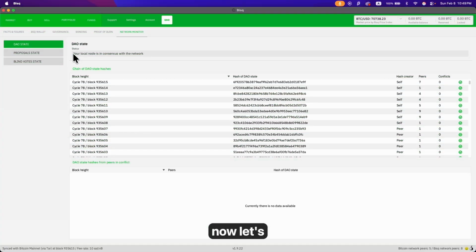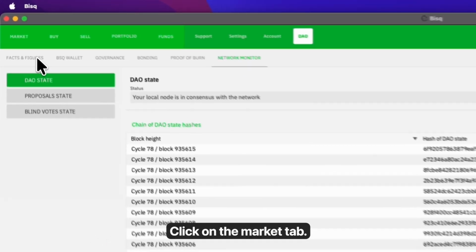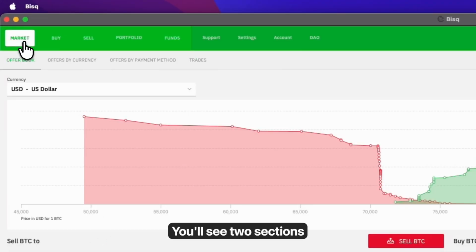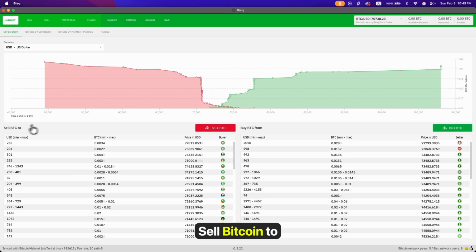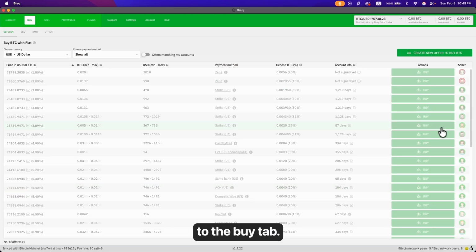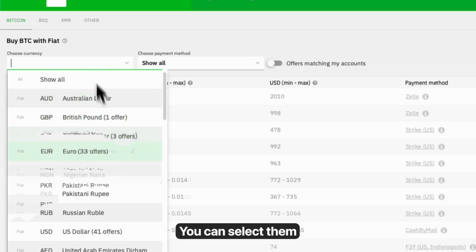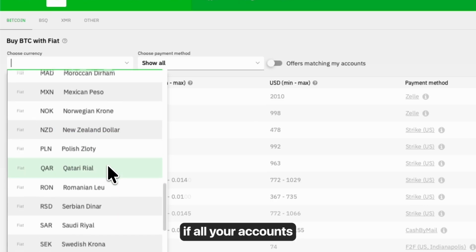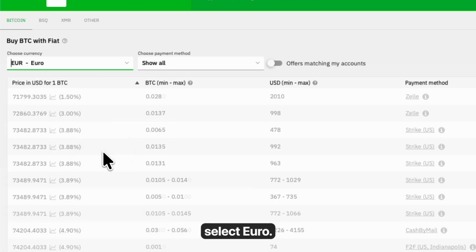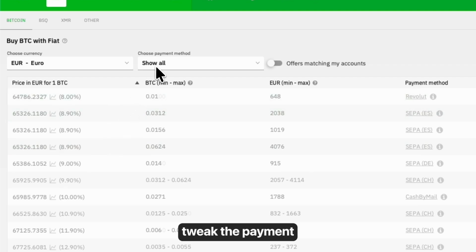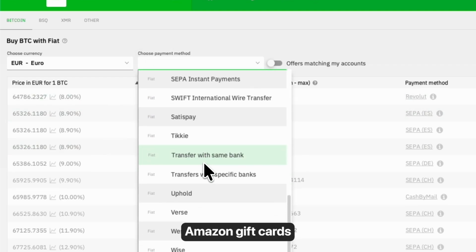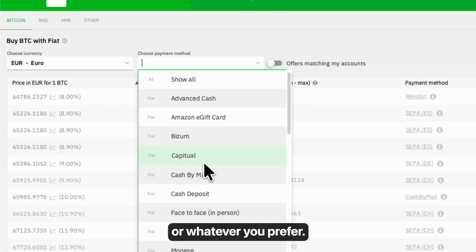All right, now let's get to the main part, buying and selling Bitcoin. Click on the Market tab. You'll see two sections here, Sell Bitcoin to and Buy Bitcoin from. Click on Buy Bitcoin. This takes you to the Buy tab. Remember those currency filters we set up earlier? You can select them here. For example, if all your accounts are in euros, select Euro. You can also tweak the payment method from the dropdown, like choosing Amazon gift cards or whatever you prefer.